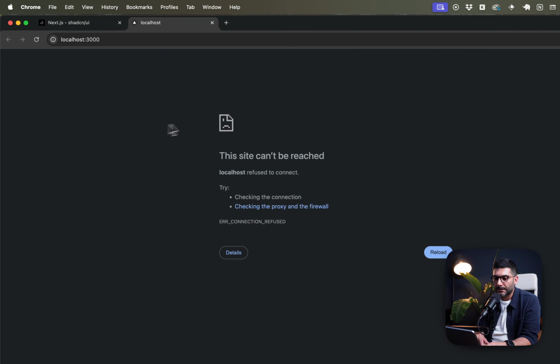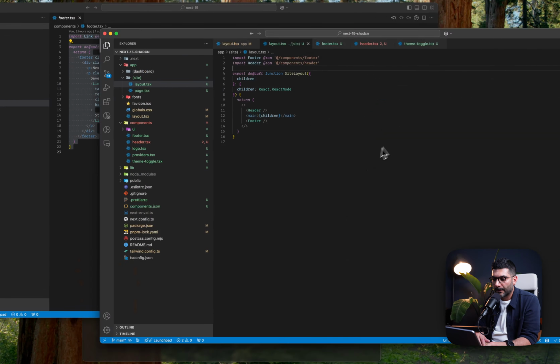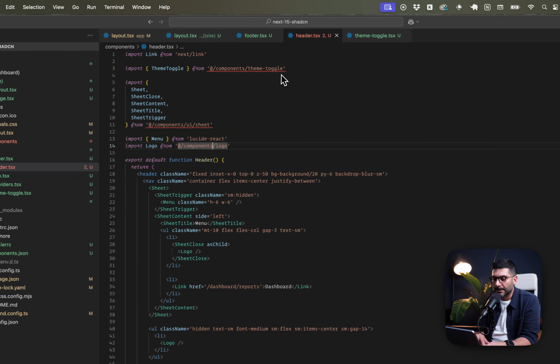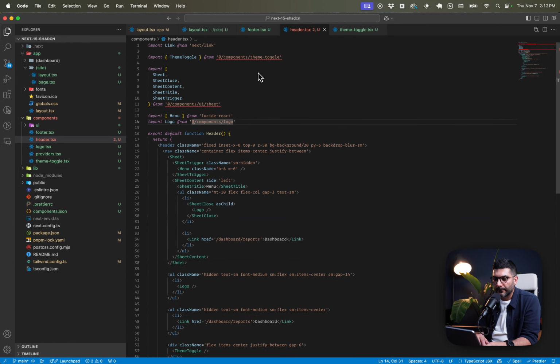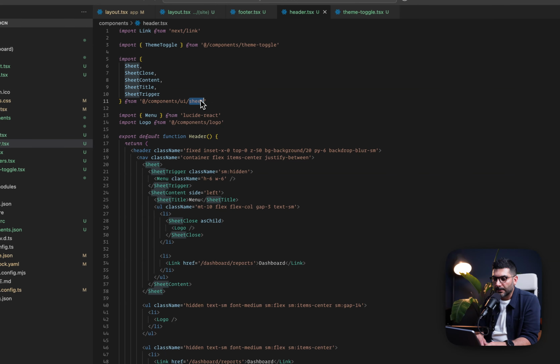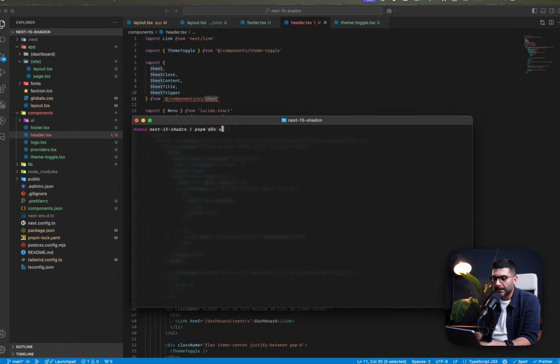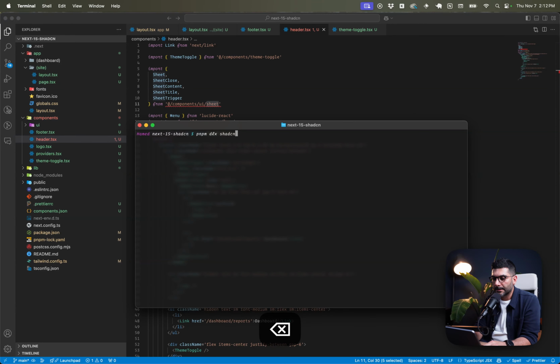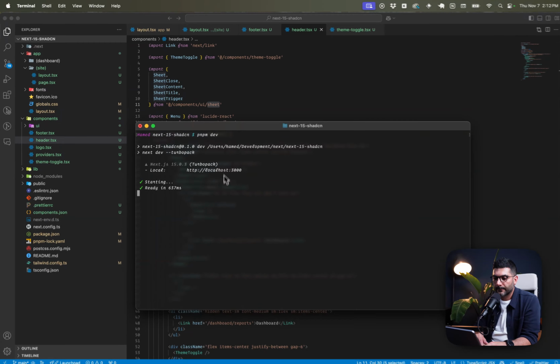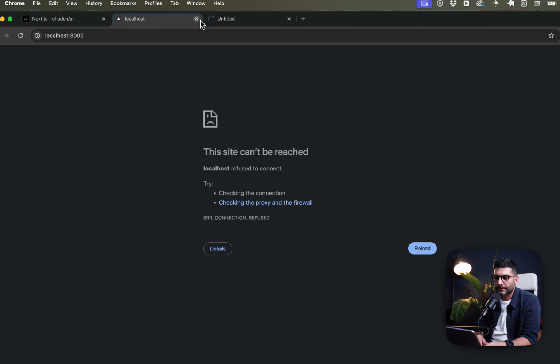So let's refresh this and see what's happening. I probably need to install some dependencies. We brought in the theme toggle, so let's reload this. And we need to get the sheet. So let's go pnpm dlx shadcn at latest, add sheet. All right, pnpm dev. Let's see what's going on here.